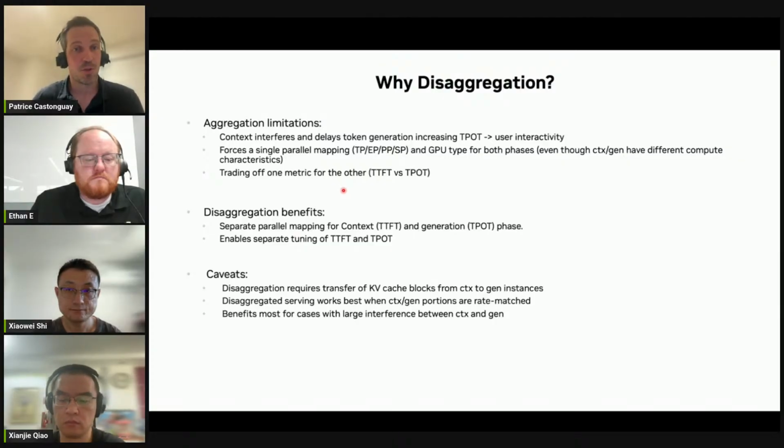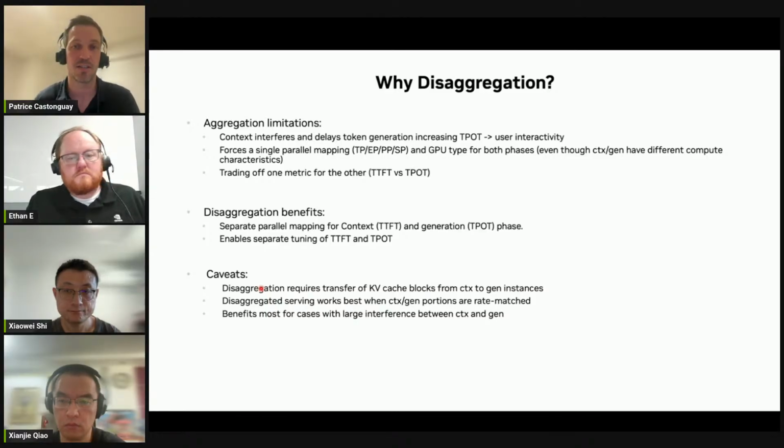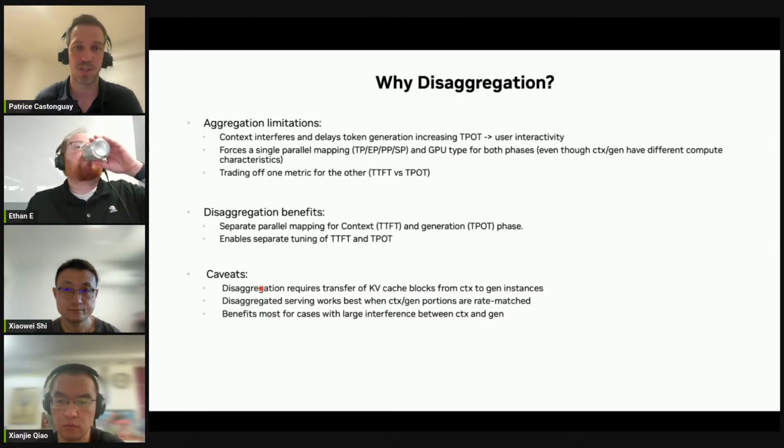Disaggregation is not a silver bullet. There are some caveats. One thing that you need to do when you do disaggregation is transfer KV cache blocks from the context instances to the generation instances. There's a cost associated with that.